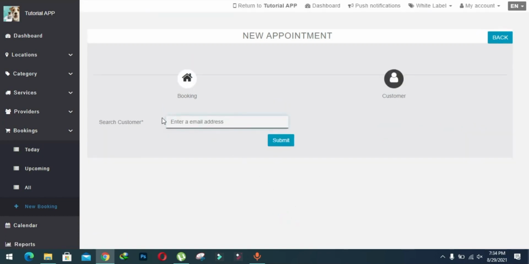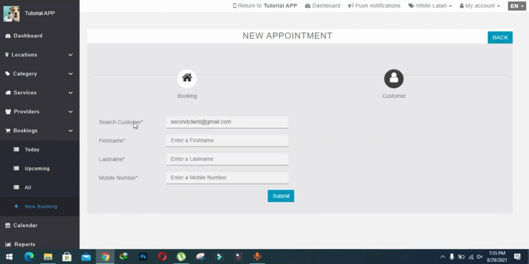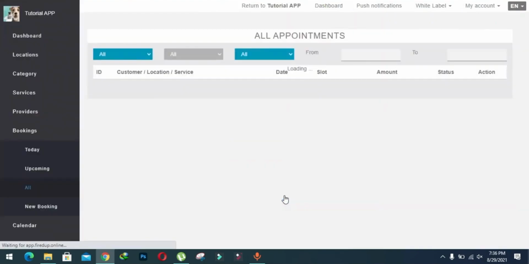After that you have to enter the user's email. When you write the customer email, three options will pop up in front of your screen, that is first name, last name and mobile number. You have to add the first name, last name and the mobile number of the customer. So now I'm adding it. After adding all the information, you have to click on this submit option to add a new booking.